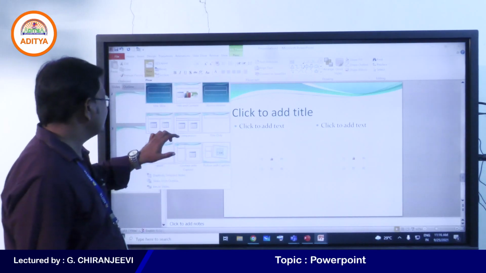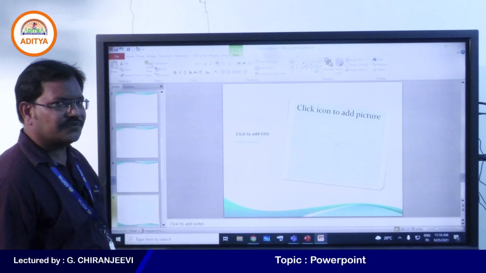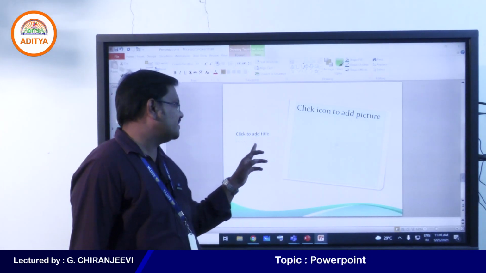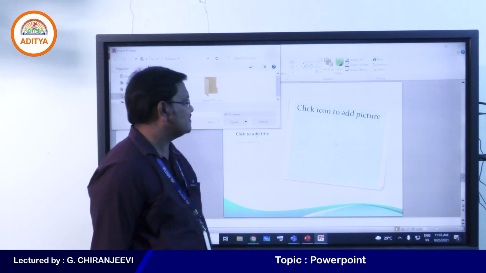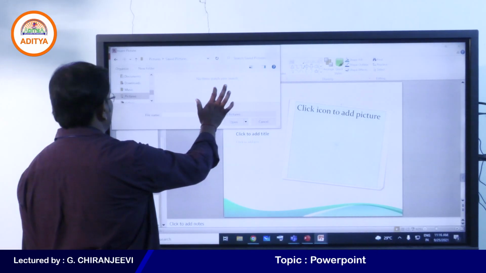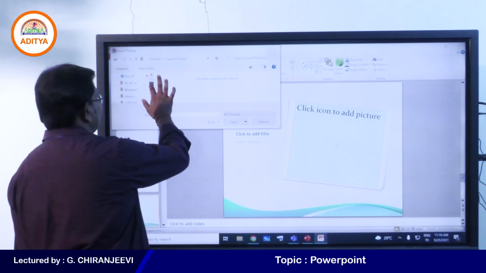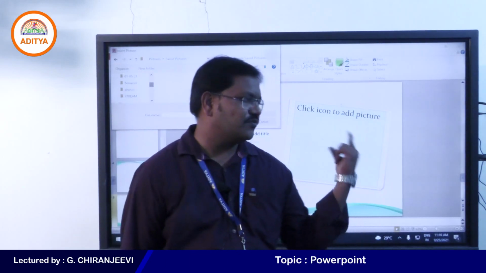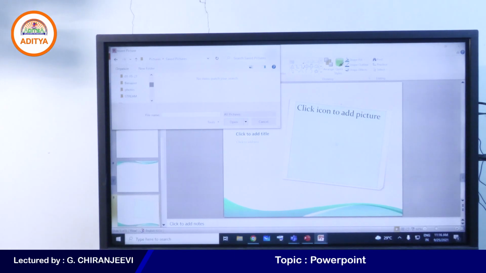Let us see. Okay, one is suppose picture with caption. Here you can add the title, here you can add the text and here you can add the picture. See, when I click on this, it is asking for a picture. Let me see whether any pictures are available here. So there are no pictures. When there are no pictures, we have an option, we can directly download from the net. So let me show how to download from the internet.